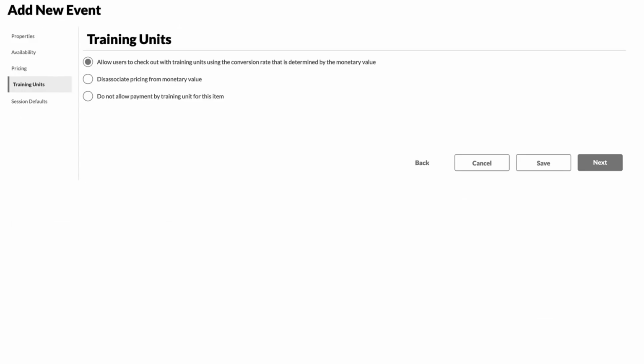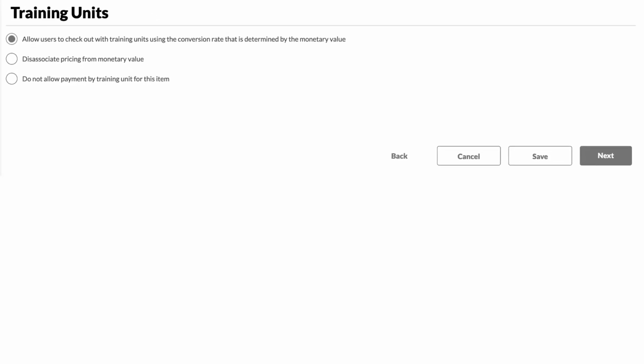Training units are virtual currency that users can use to purchase training. If training units are enabled, the Training Unit section lets you configure how those training units will be valued, or whether you want to use them at all for this event.